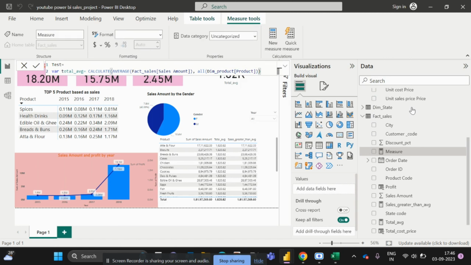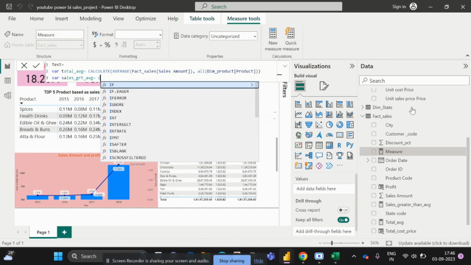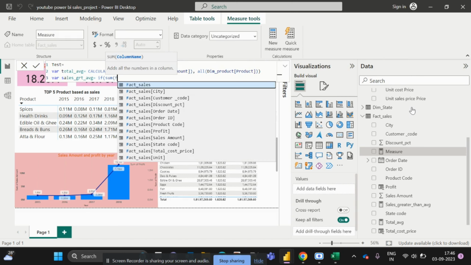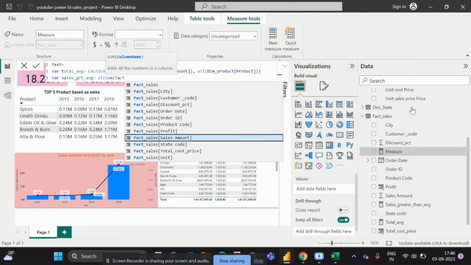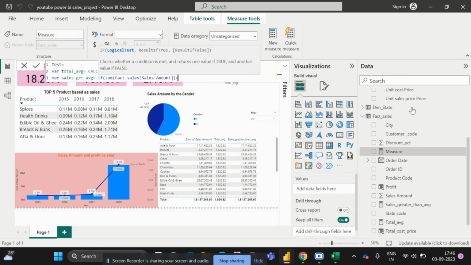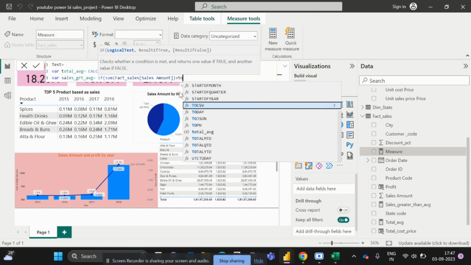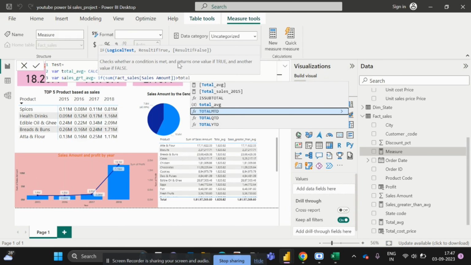Okay, close this. Now again enter this: sales greater than average equals, if sum of fact sales amount is greater than total average, this total average which we have created over here. Let me first create this, then I'm going to explain how this is working.